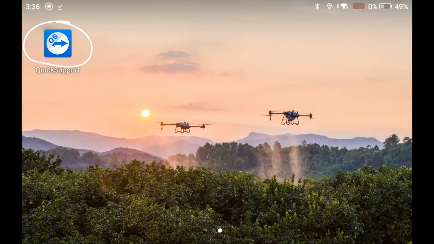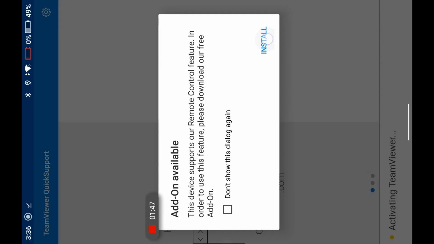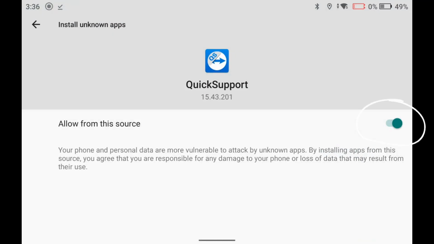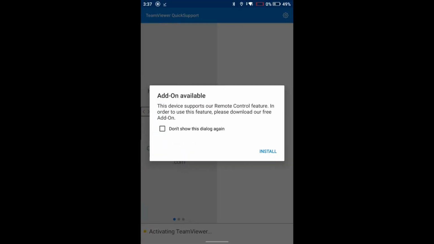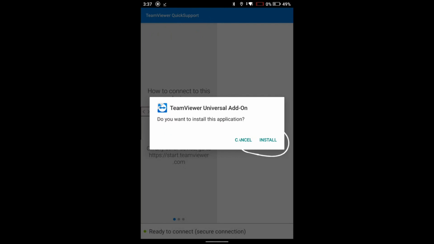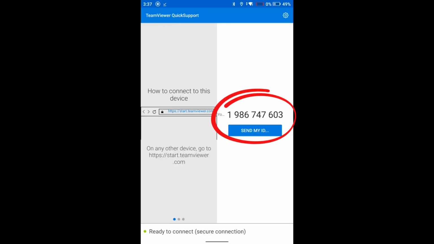Swipe over here back to QuickSupport. Now we can hit install. There, allow from this source. There, back here and install. Install. Done. So now we have an ID there.